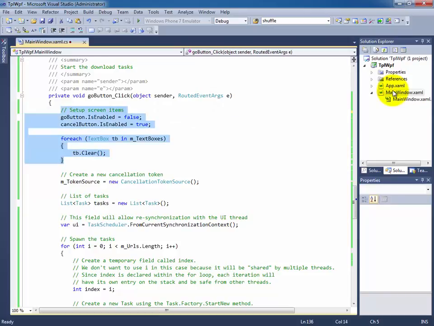We'll set up the screen. When the user clicks the Go button to indicate we want to download all of those web pages, I turn that Go button off by setting its IsEnabled property to false, and then I enable the cancel button. That makes sense. While it's processing the web pages, we don't want to start off those tasks again. We want to do them independently. So we click Go, and then we're allowed to click Cancel, nothing else.